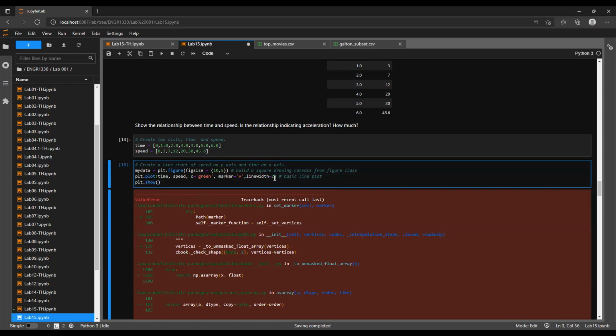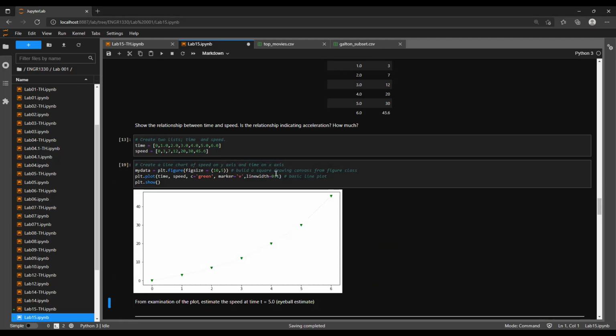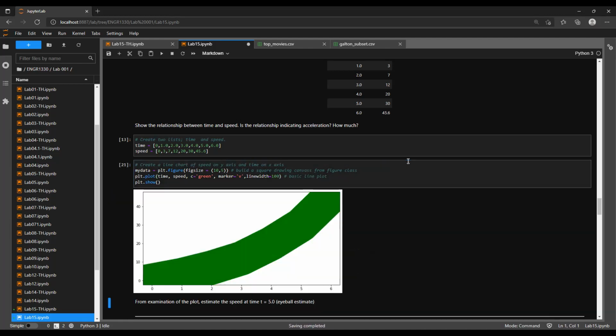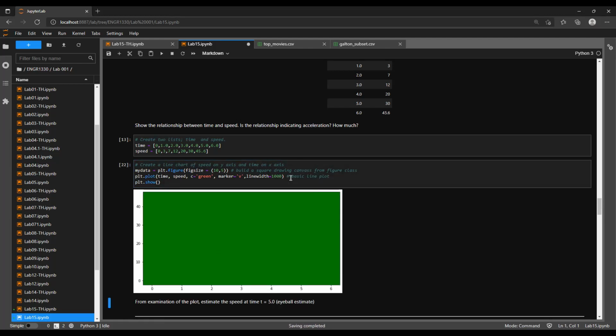We can mess with the line width. We can make the line width as small as we like, or if we want to, we can make it quite thick. In fact, I did this earlier and it got silly. Every time I make it thicker, it gets to where the whole thing's just filled up.